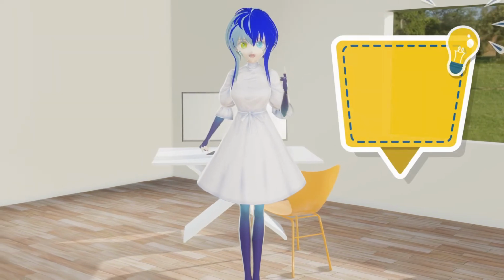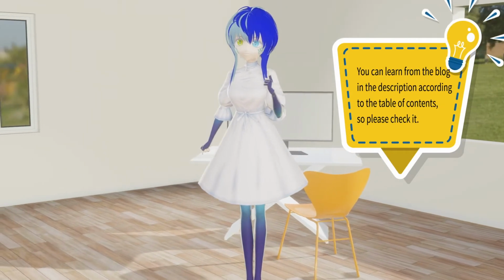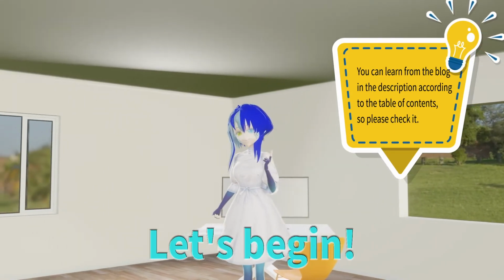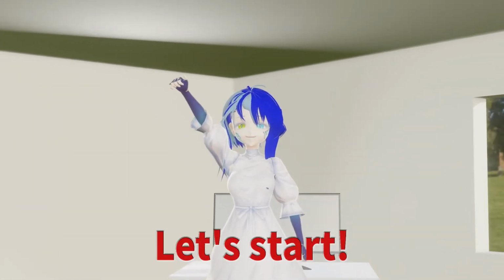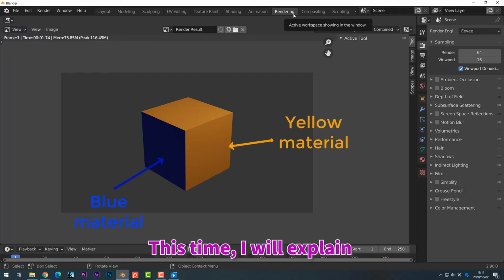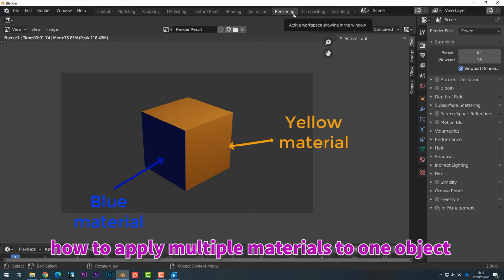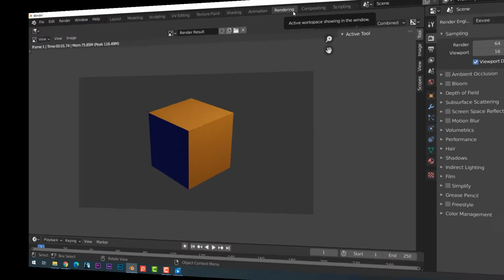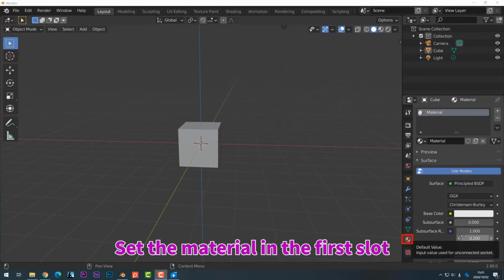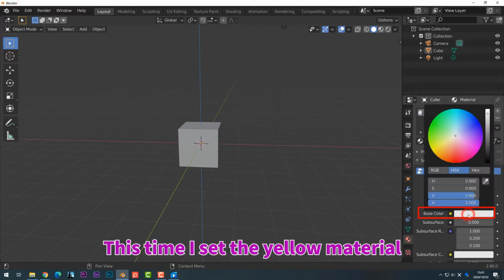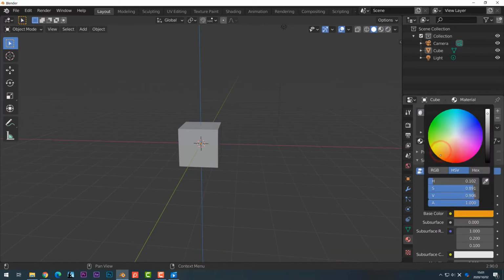Today, I'll explain how to apply multiple materials. Let's begin! This time, I'll explain how to apply multiple materials to one object like this. Set the material in the first slot. This time, I set the yellow material.